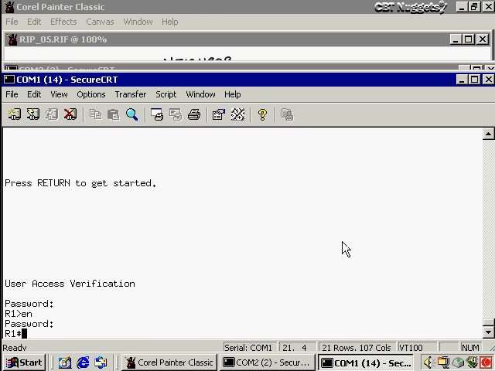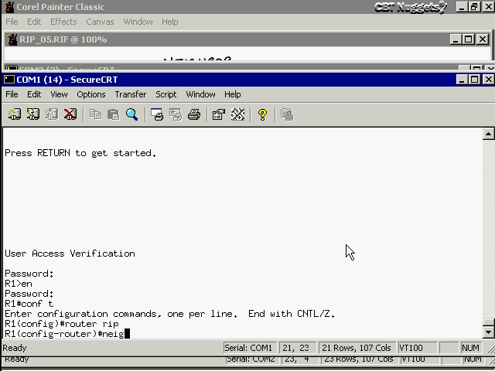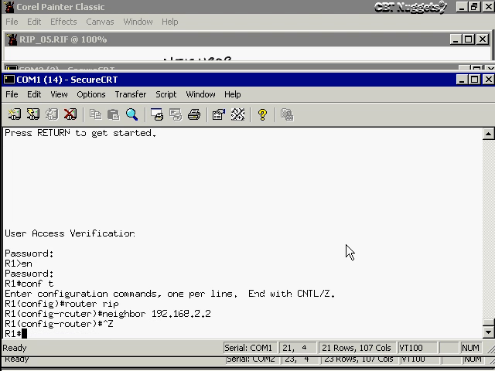Get out of that, go over to router 1 and do the exact same thing. Okay, get into config mode, and router RIP. Now we set up our neighbor, which in this case is going to be 192.168.2.2, pointing at router number 2. All right, once we have that done, we're going to set up the debug so that we can verify exactly what's happening and the changes that were made.